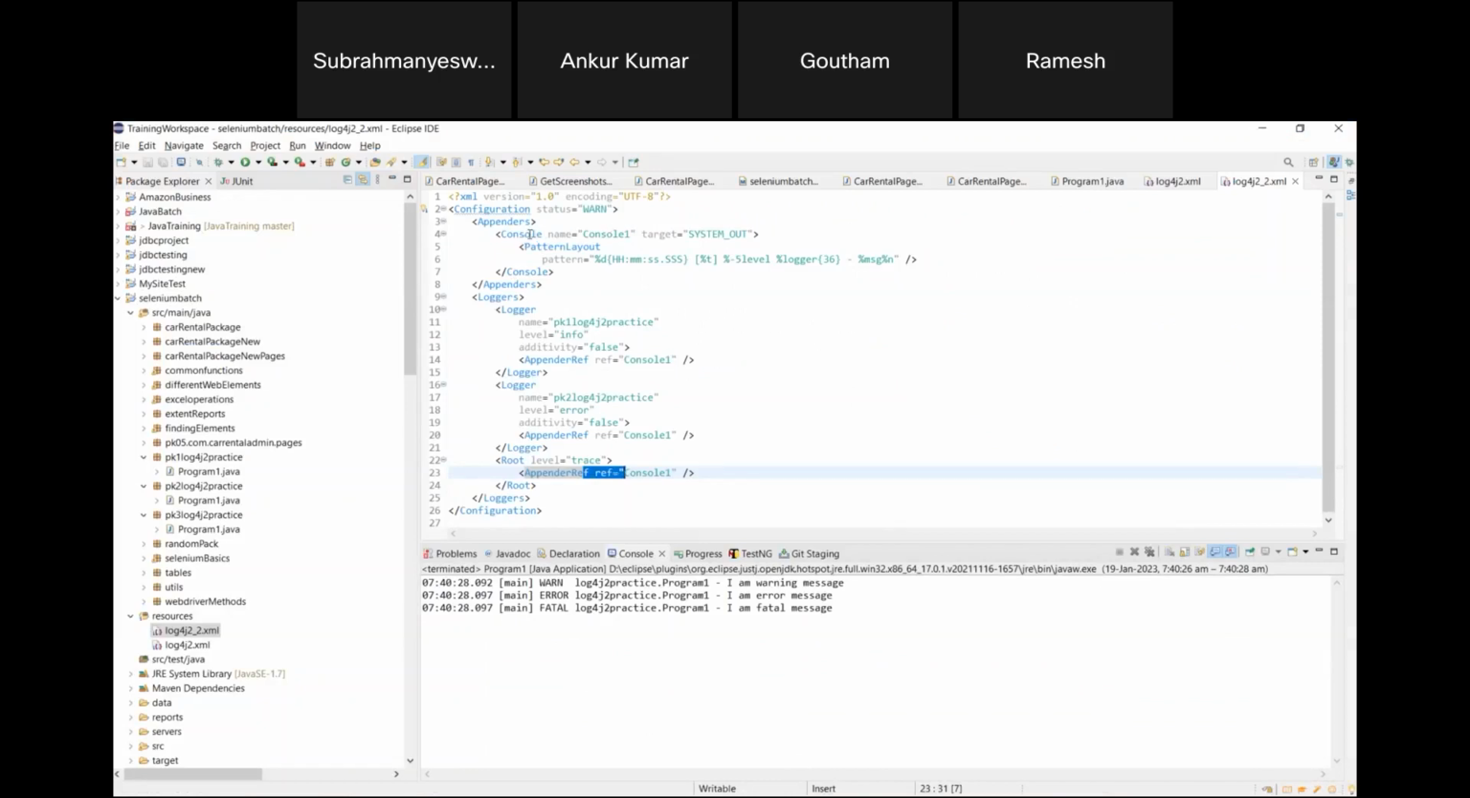Once we learn about this rolling file, which logs to a file, then we can say for this package log to the console, and for this package log to a rolling file. That we can also do, but at this moment we are only looking at how to log at different levels for different packages. So we are logging everything to the console.